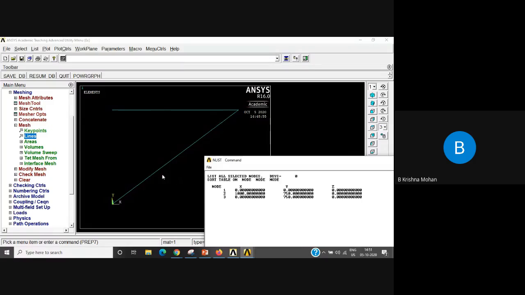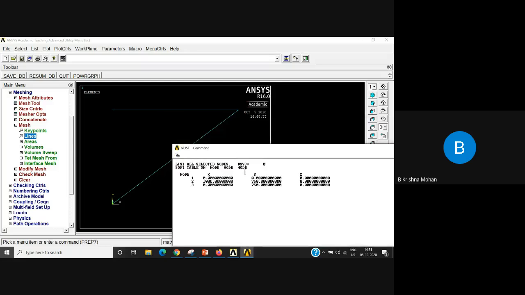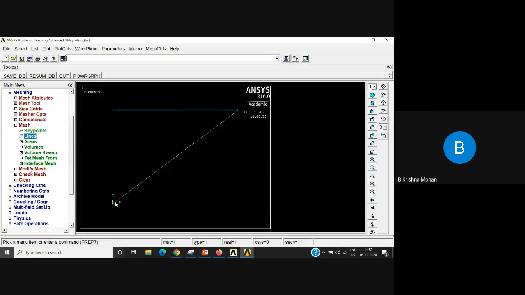So since you consider this element as a bar element or a link element, each element has 2 nodes. For this element, this is node 1 and this is 2. And for this element, this is node 1 and this is 2. Node 1 has coordinates of 0, 0, 0. Node 2 is 1000, 750. So this is node 2. And node 3 is 0, 750, because each stick will be considered as an element now.